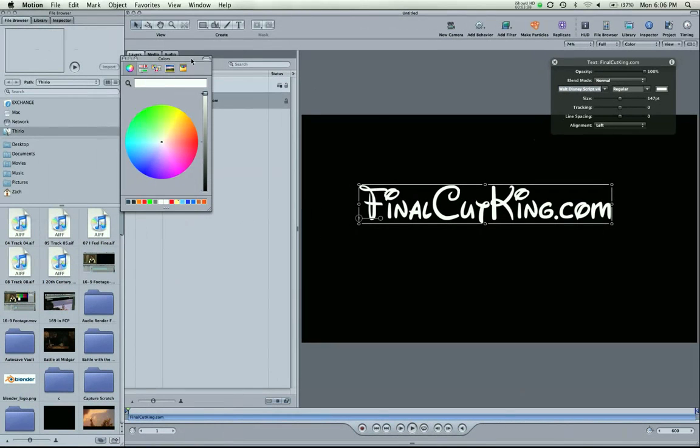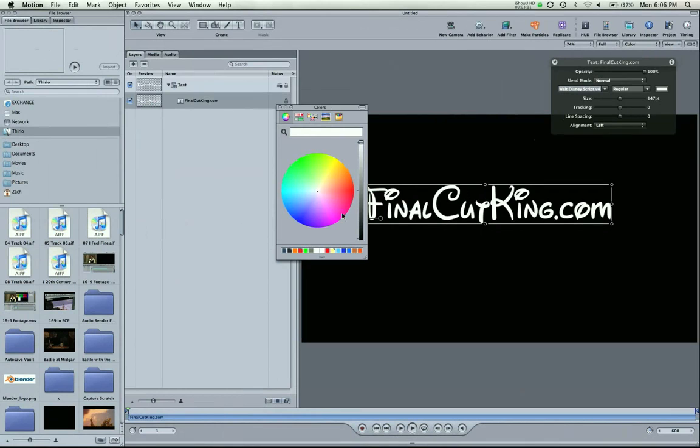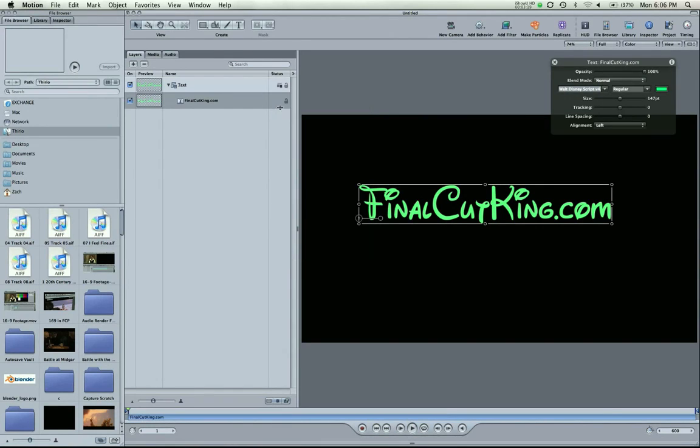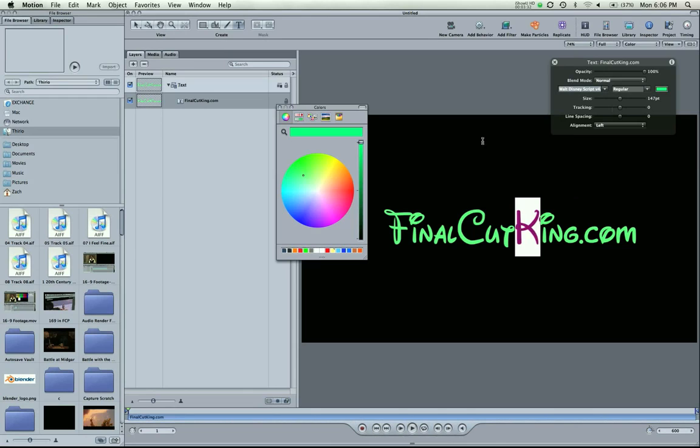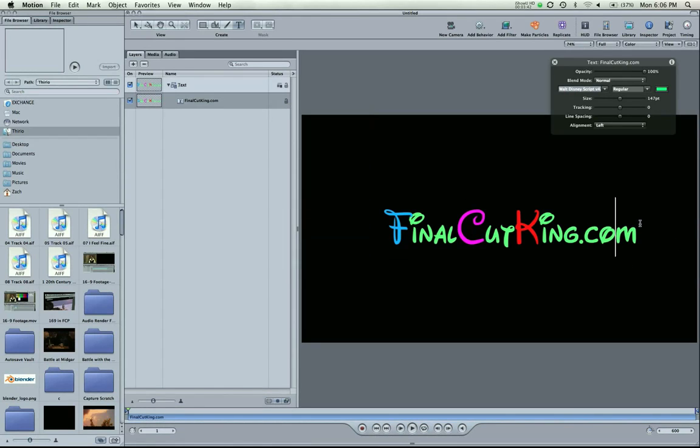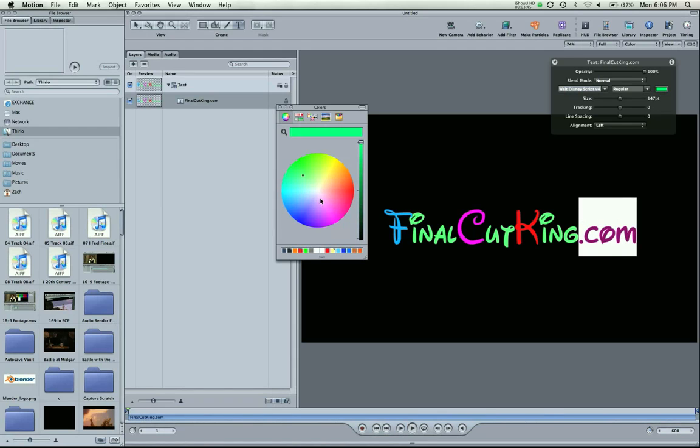and when I do that, this color wheel comes up and it has all these options. I can make it a red, green. I'm going to make it a light green, and you can see that's nice. You can actually preview my colors right there. Say I just want the K to be a certain color. I can select it, hit the color wheel, and make that red. And I can make the C purple, and I can select the F and make it blue. So Final Cut King, different colors. And I want the .com to be white.